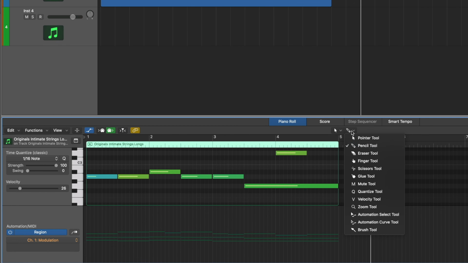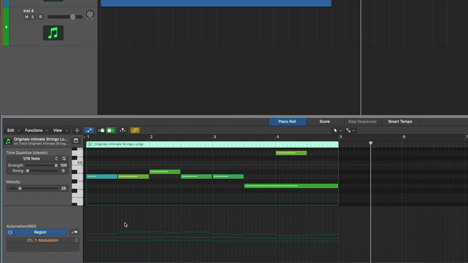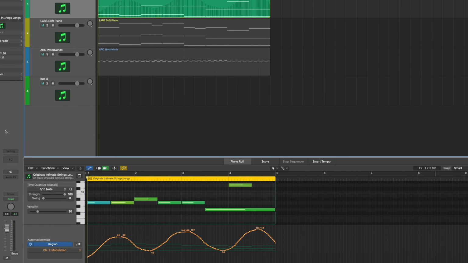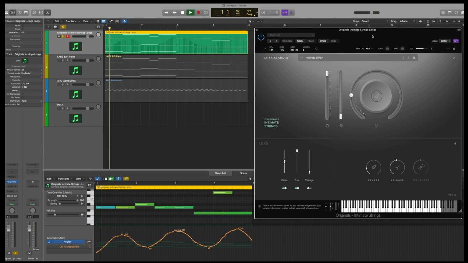So in Logic, I've got the pencil tool set up as my secondary tool, which can be activated by holding down command, which means I can draw the MIDI information like so. So let's isolate the intimate strings longs and have a listen to how this sounds now.